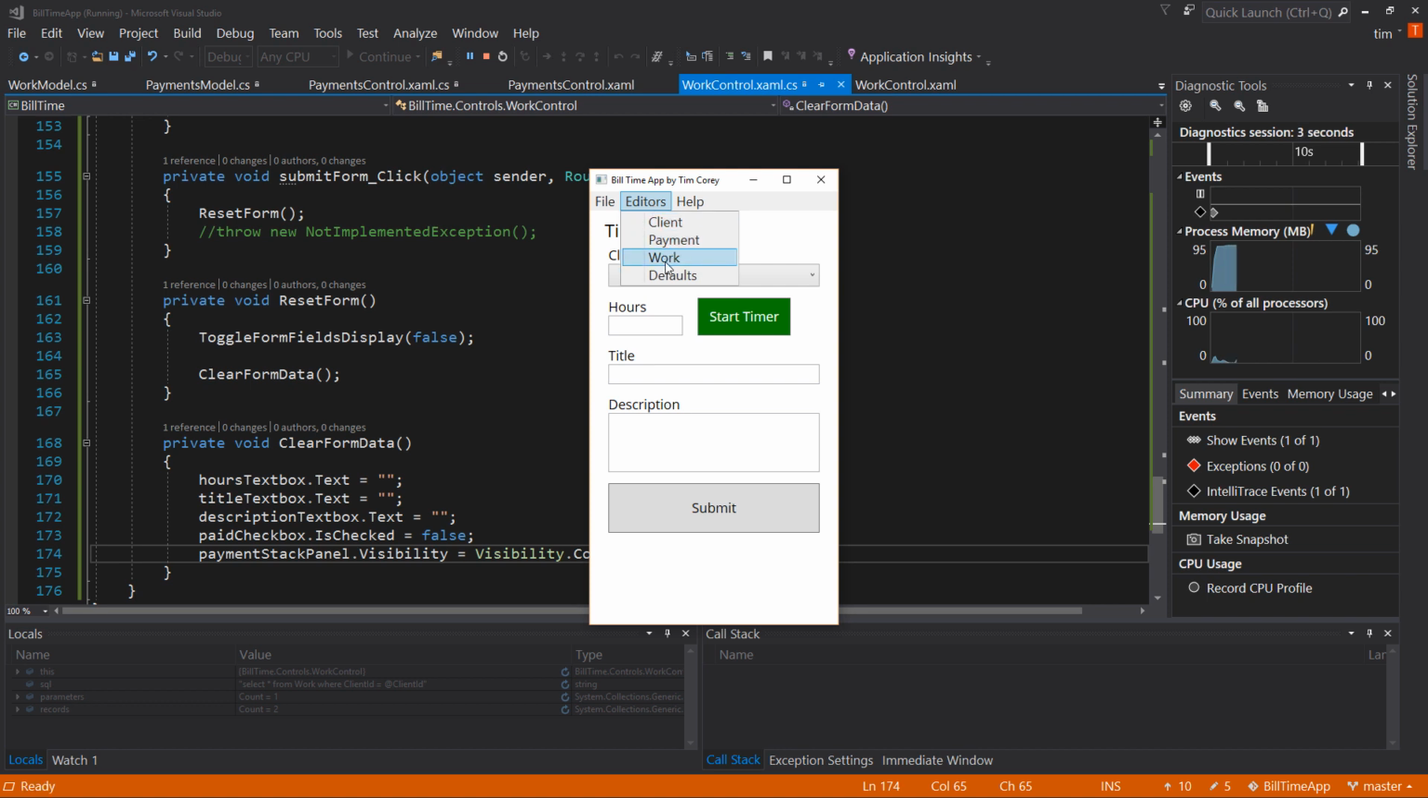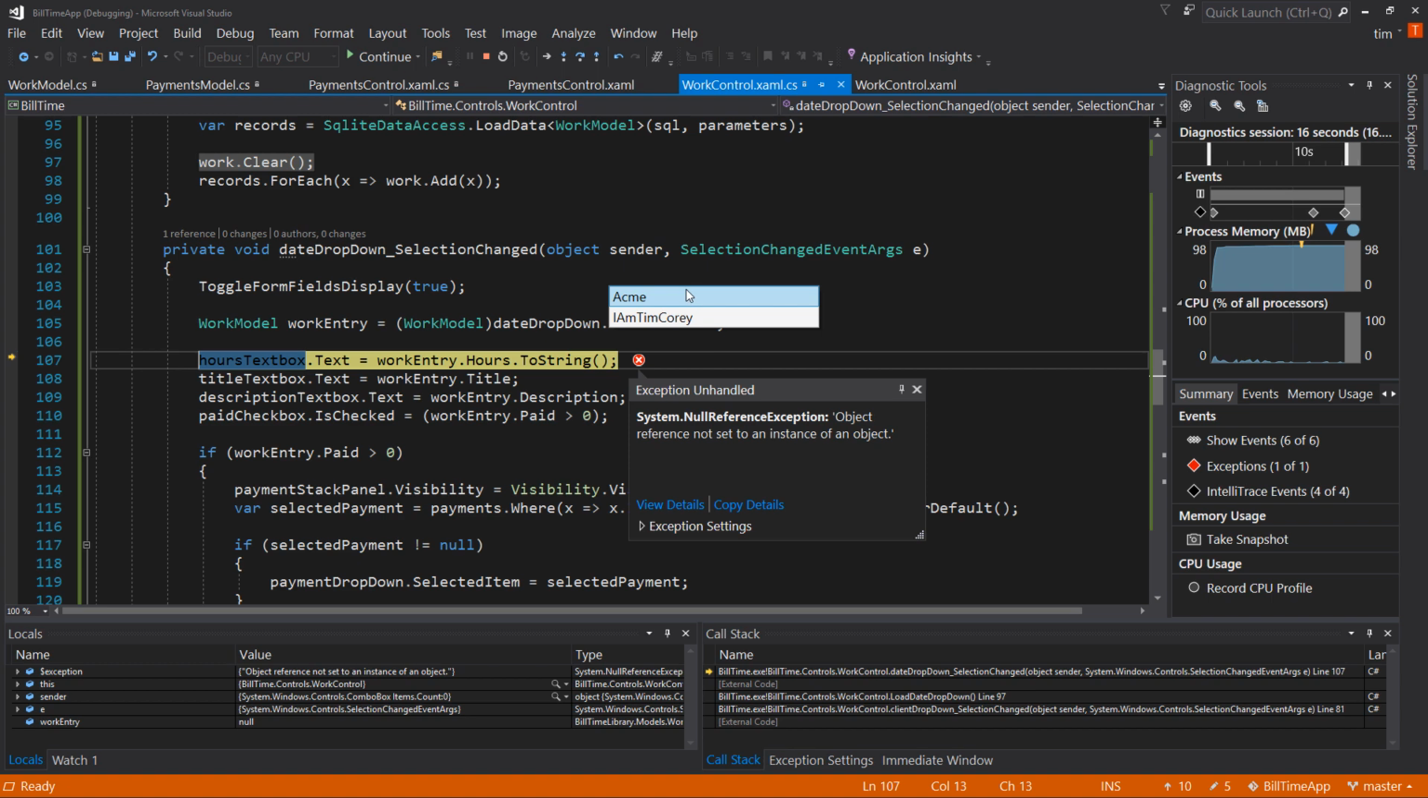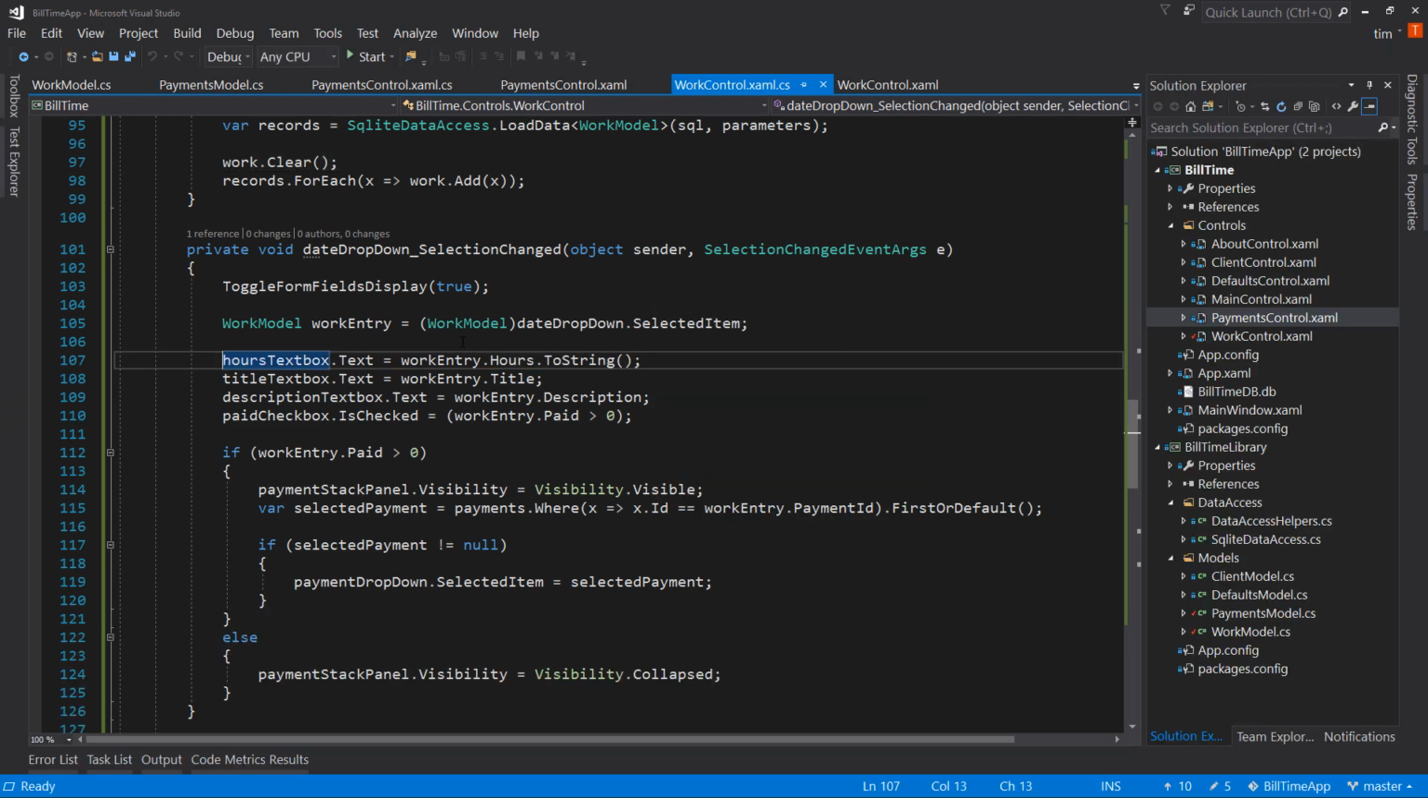So we can go over to our work, select I am Tim Corey, select our work. I can say submit, which technically right now resets the form. And it does. It clears it out, which is a problem because I found another problem. Cool. So let's deal with this problem first. I just threw an exception because Acme has no records.